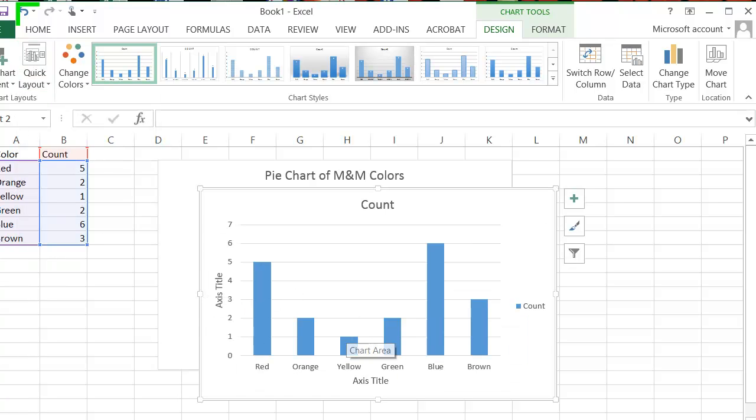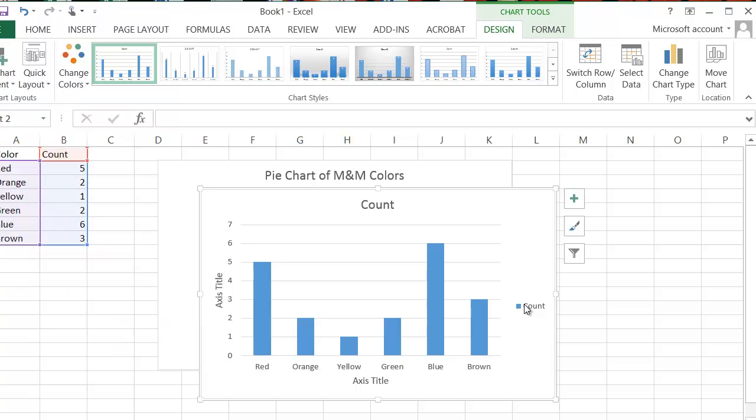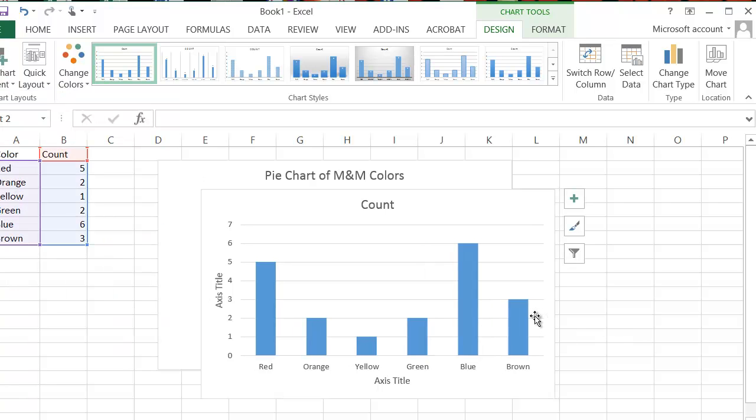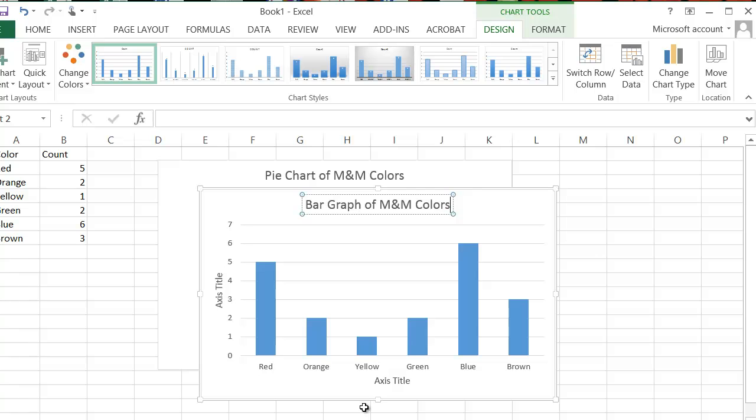If you want to just quickly add titles or something like that, there's also this add chart element, and you can add things that way as well. I don't really see a point to having this key here, so I'm going to delete the key. I just highlight it and press delete. To edit the title, you just double click, and I'll say bar graph of M&M colors.